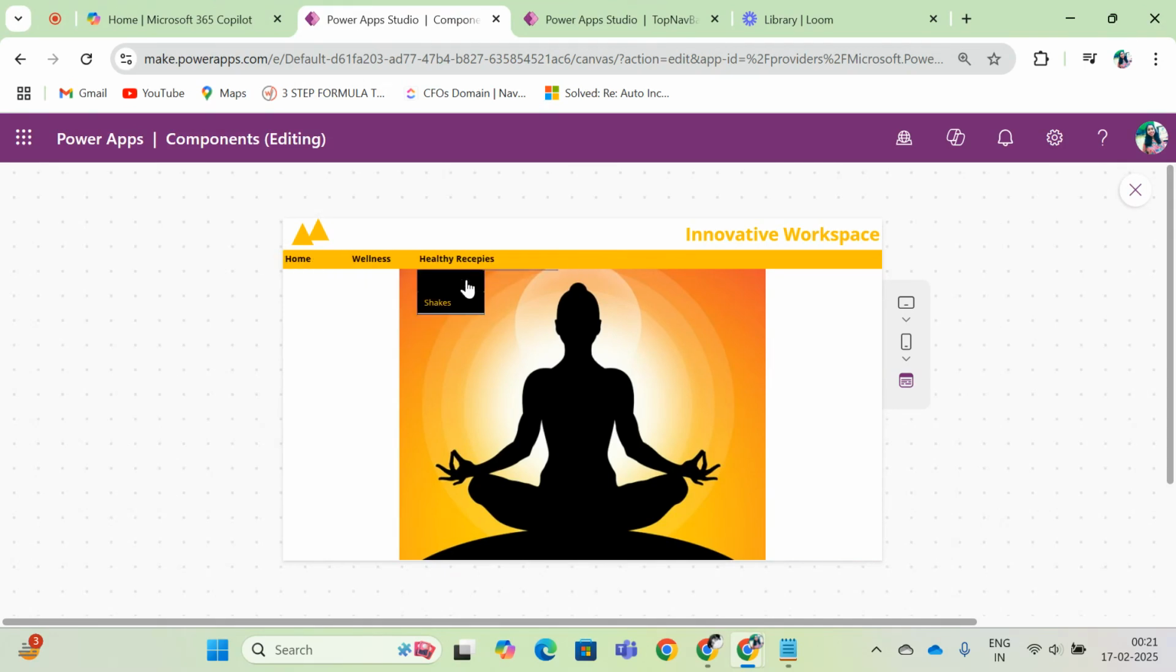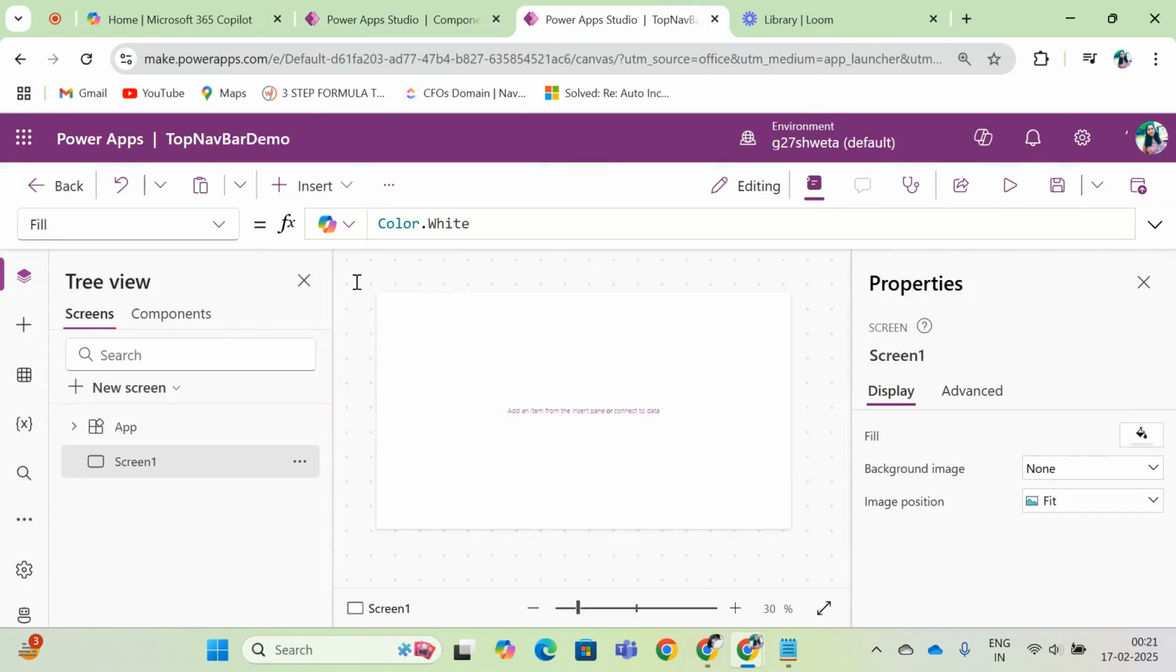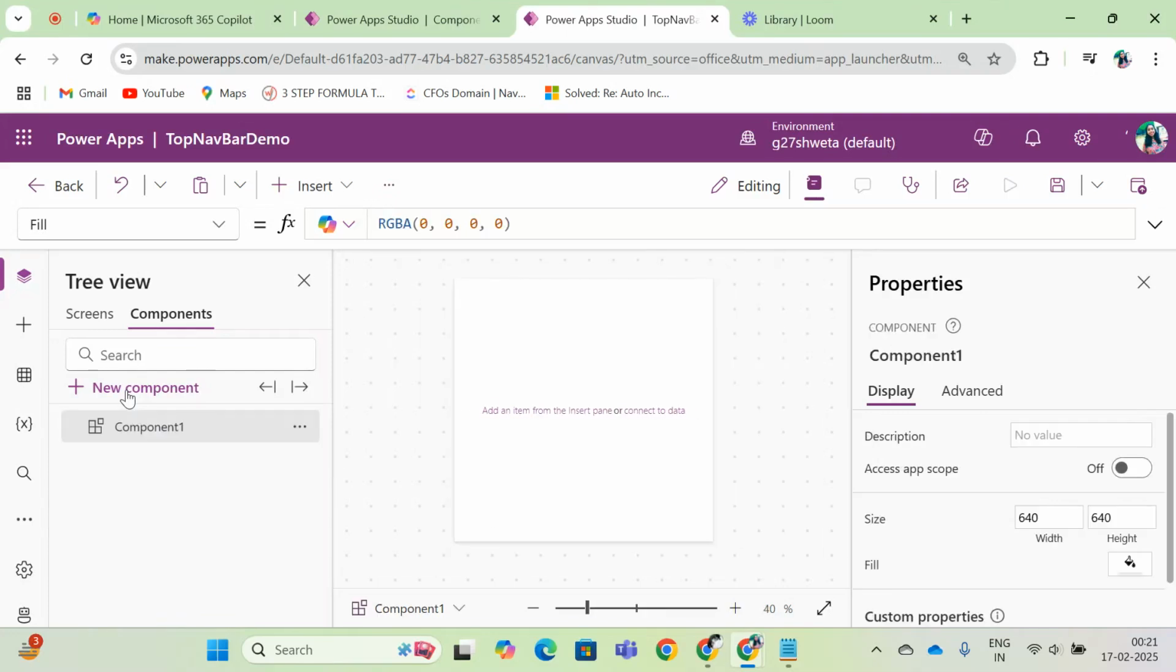Same here, how we can manage these properties as a component so that we can reuse it in multiple applications. Let's see in this video. I'm creating it from scratch. Go to the component, create a new component. I'm giving it the name top navbar.